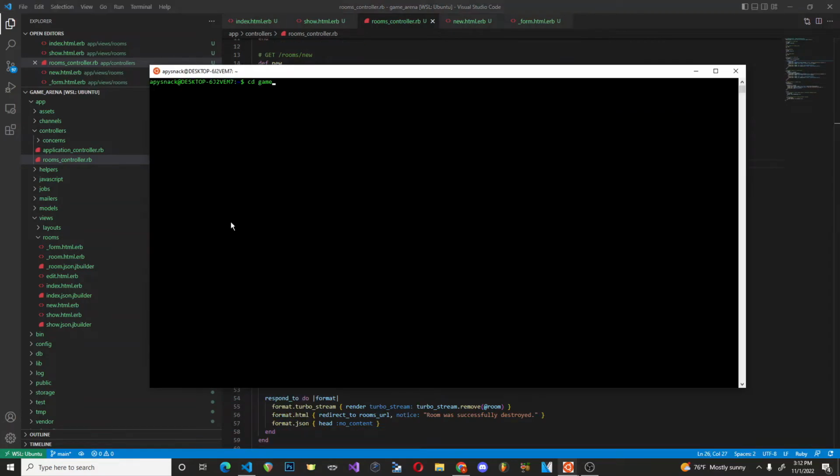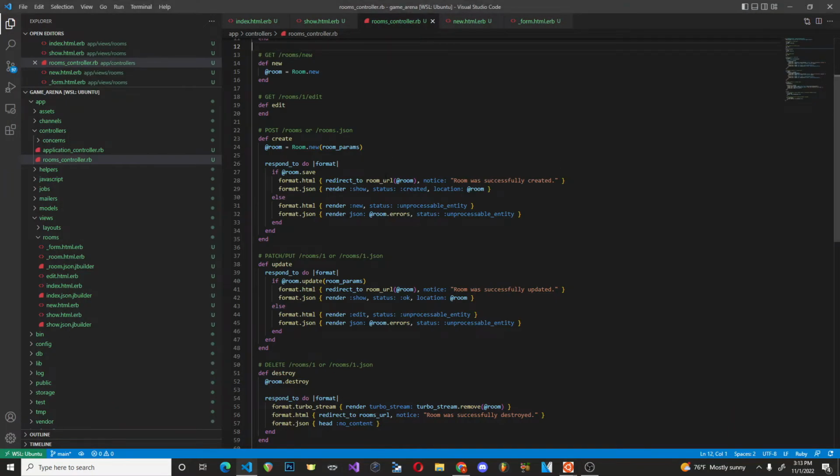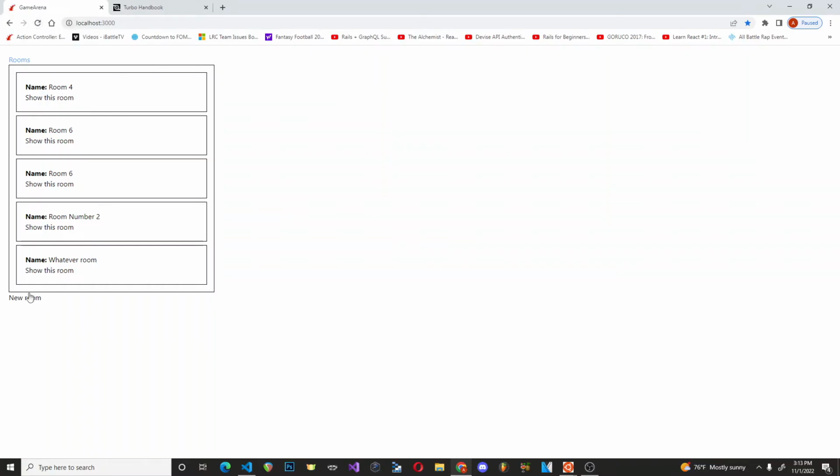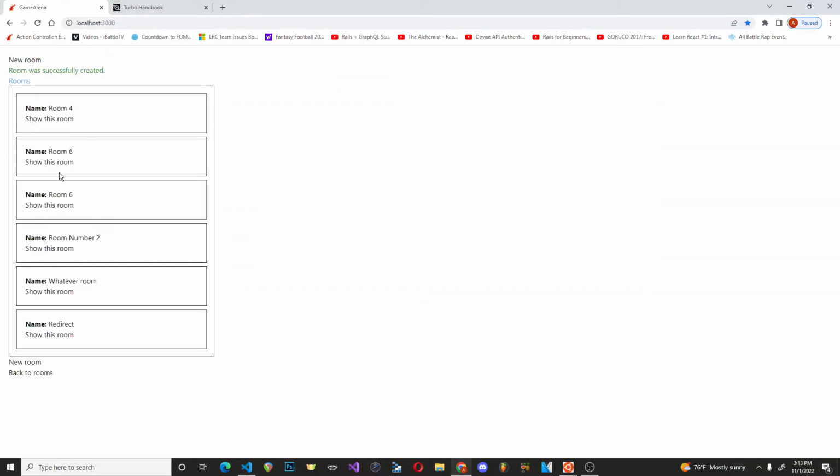And if we go to our console and type in rails routes, the index page has a prefix of rooms. That means that we can access it by going to rooms path. So let me just double check to make sure that that actually works the way that I expect it to. Redirect, and then click create room. Bam, we're back on the index page.